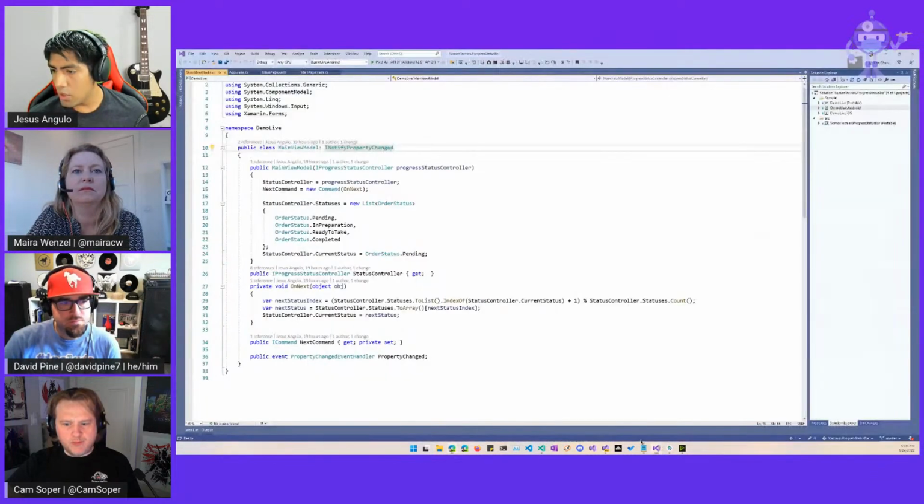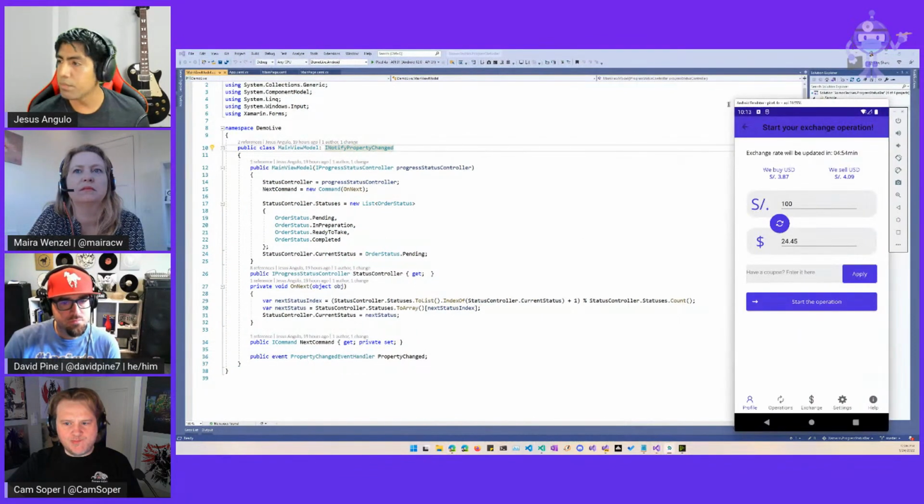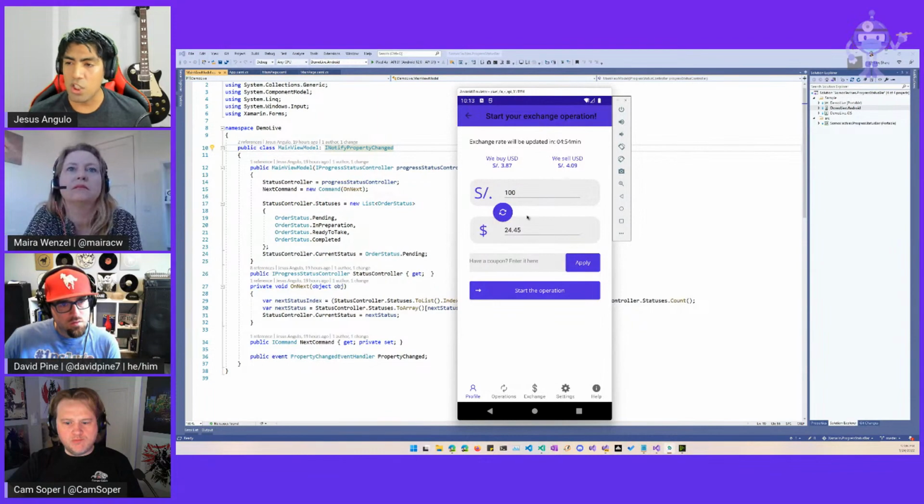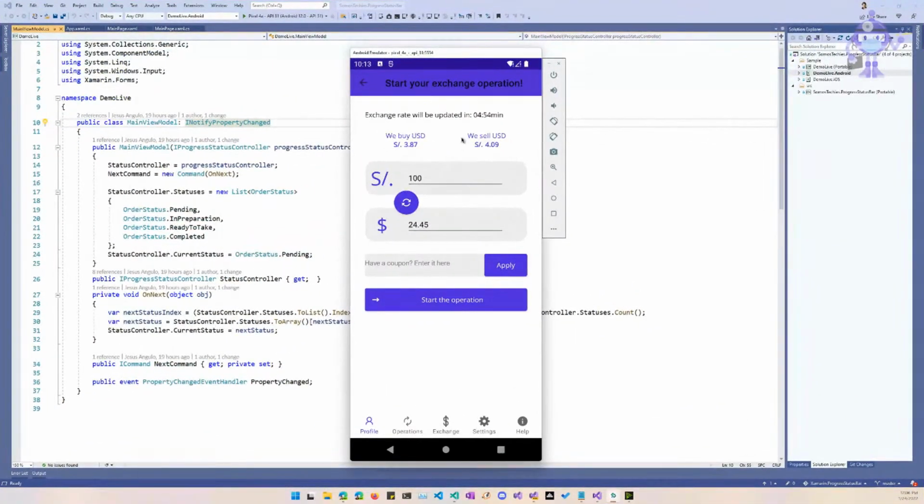Let me share my code. This sample app is quite simple. It's an exchange currency application. We have some local currency.